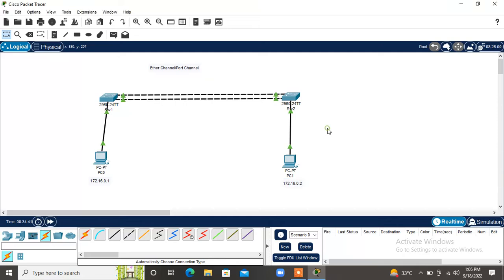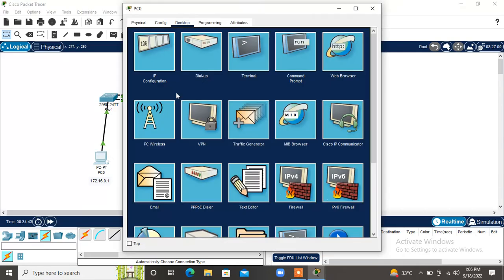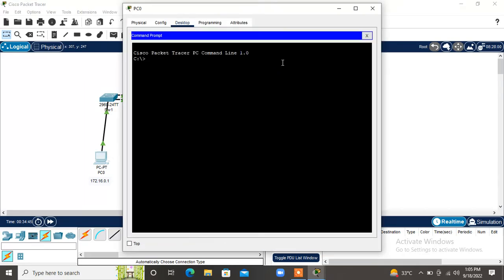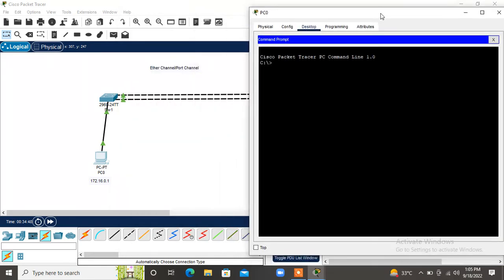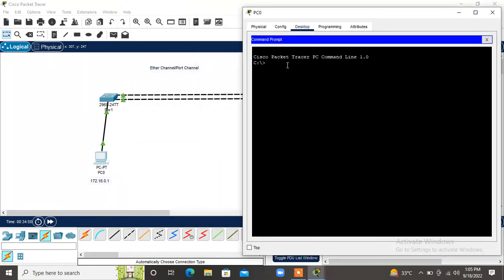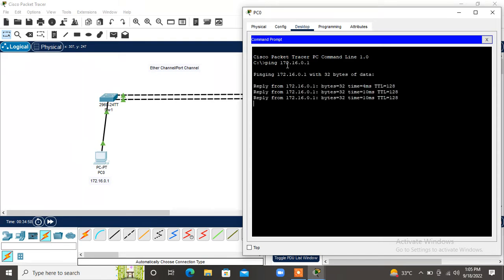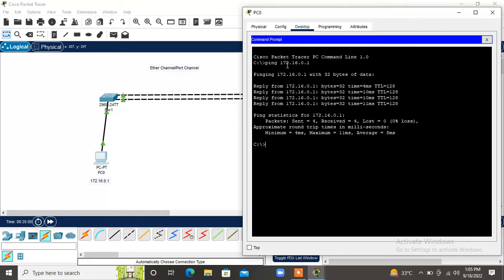Right, so let me ping it from here. I'll go to the command prompt and adjust it here. As you can see, I'm able to communicate with my other device.